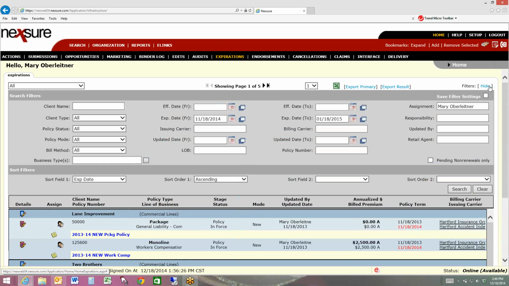If I go back to show, you'll notice that it's now back at the Nexsure defaults, because that little box is not checked. And the reason I know is because it's going to take you back 30 days for the from date, from whatever the current date is, and then 30 days into the future in the to date field for the expiration date.